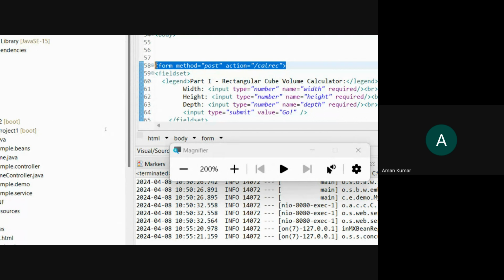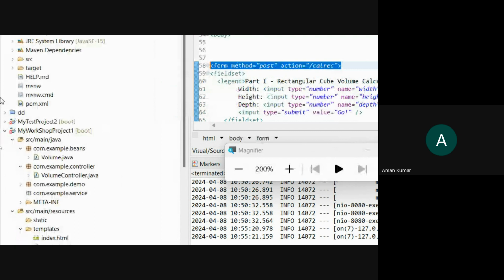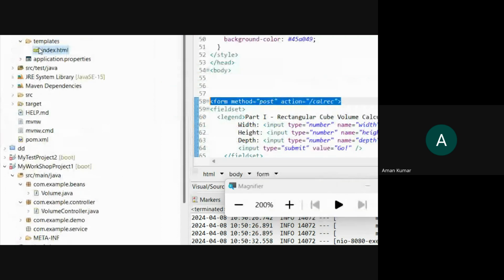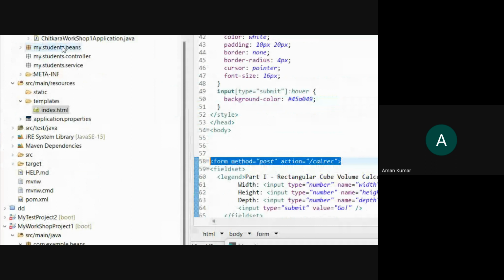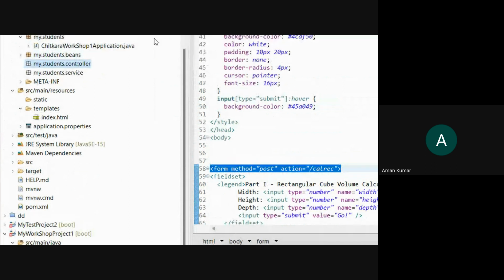Whatever input we are giving right now on this page will be handled by the controller. That means the action will be performed by the controller. For the support of this, we have created one package, that is controller. We have not written any single line of code till now, but let us first understand it in a very simple way.